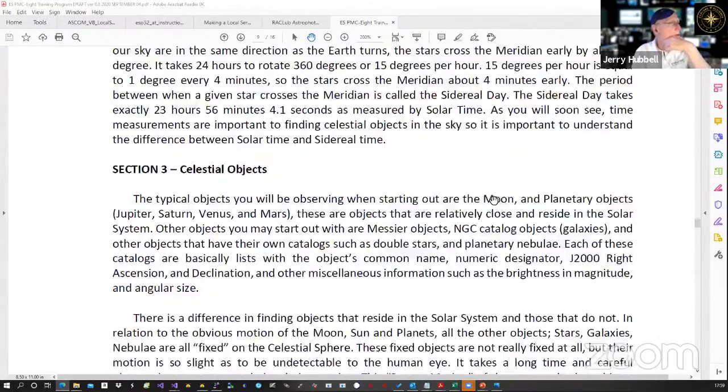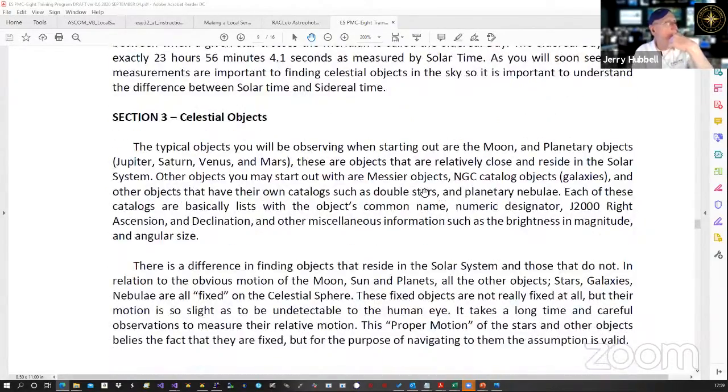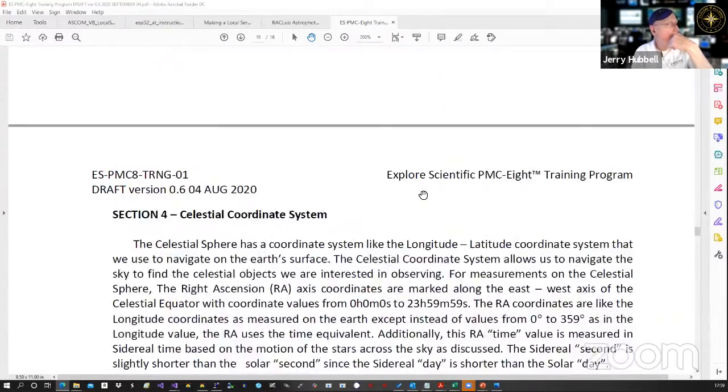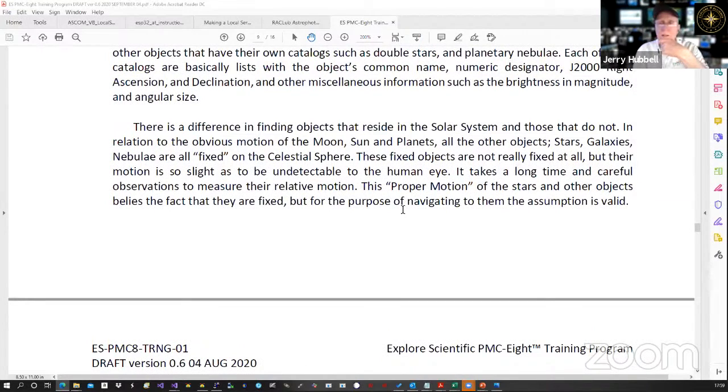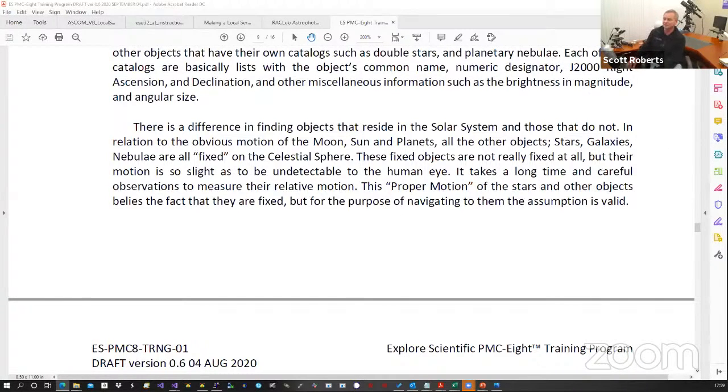So next time I'll start out talking about celestial objects and then the celestial coordinate system. We'll get into more details about how the celestial coordinate system works and how you actually identify and find objects in the sky.